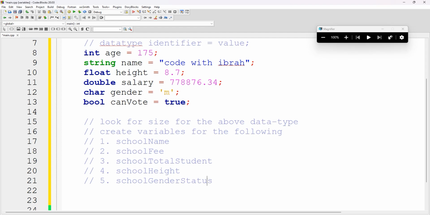status. So this one, we will use it to see if the school is just for male or for female. So the gender status of the school, if it's male, then it means the school is for only male. If you make it female, it's for just females.